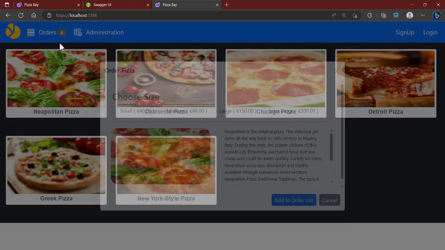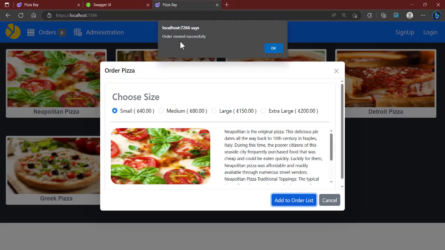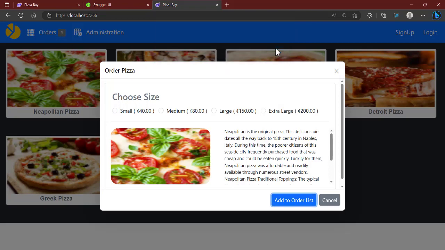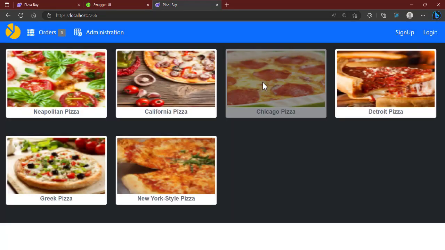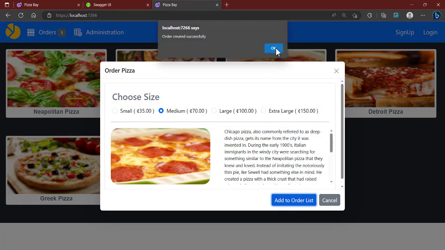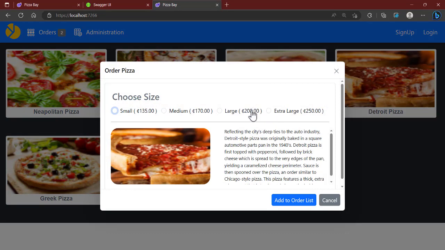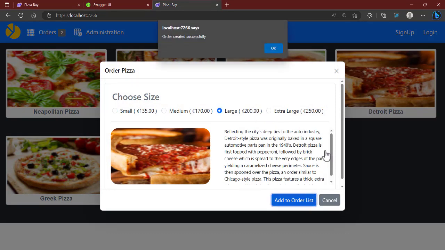Let's try to add one more and see the outcome here. So make sure you watch here. Now I'm going to select the small size. Now click on add to list. So order created successfully. Now check here, it's going to be what, 1. So see, now you can see it is 1 now. Now close it. So choose the next one, medium, and it's going to be 2. So okay, it's going to be 2. And now here, if I go for large, 3.